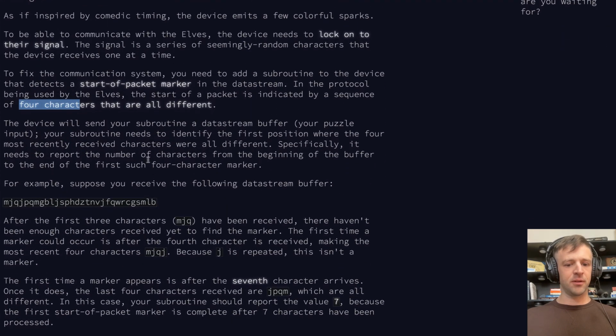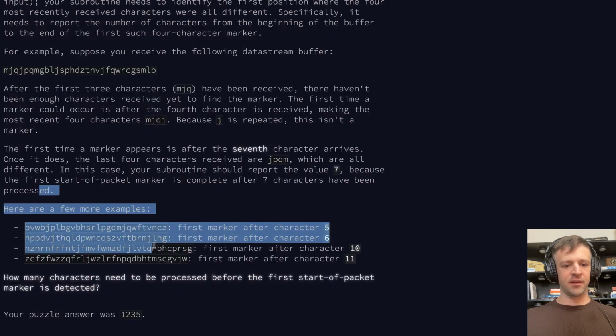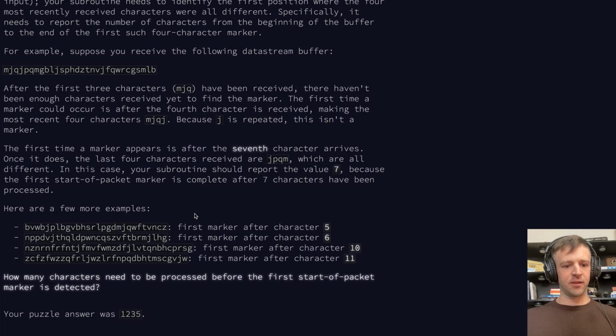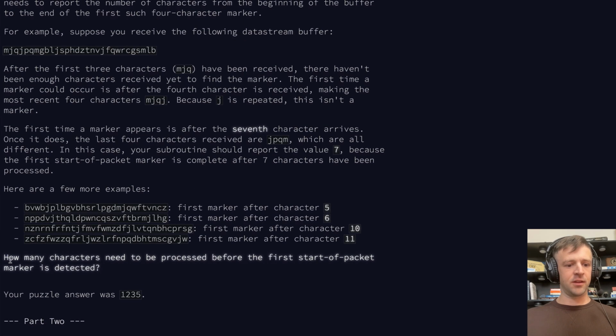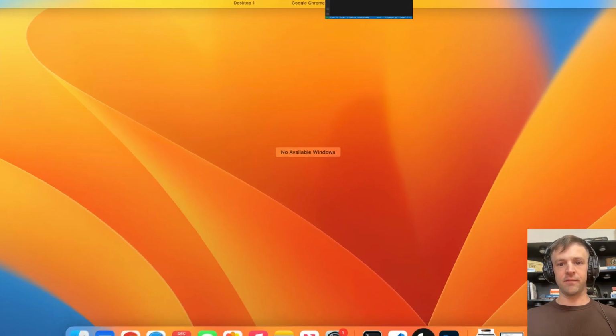So we're going to read in that buffer stream and create a subroutine in our wonky device. Here's just providing some examples. So first marker after character 5, blah, blah, blah, blah. You can read all that. The question is, how many characters need to be processed before the first start of packet marker is detected? Let's hop into the code.